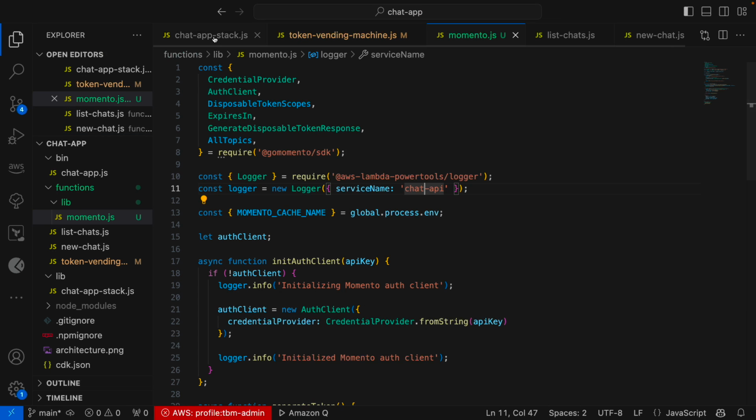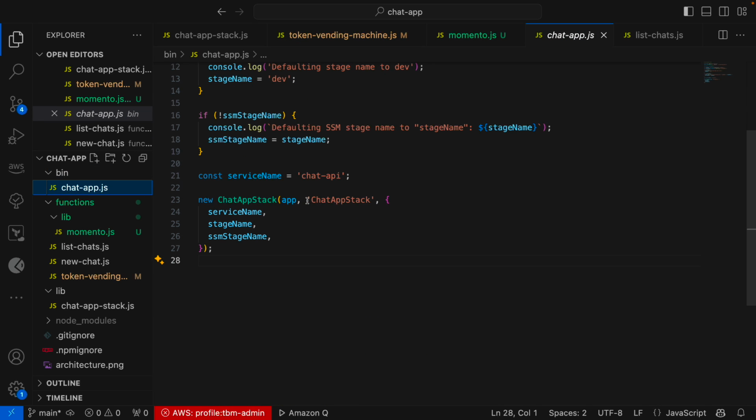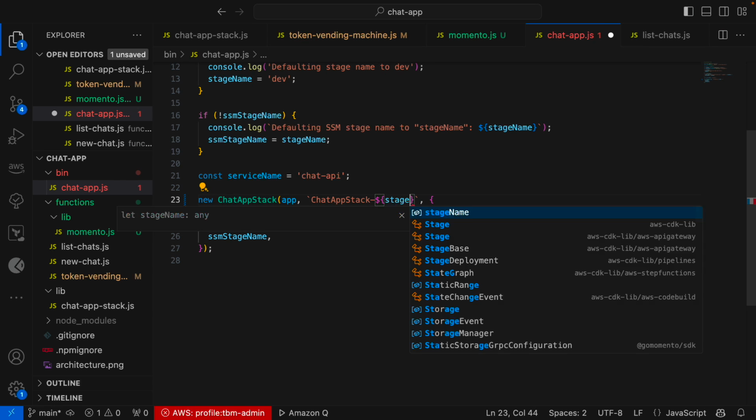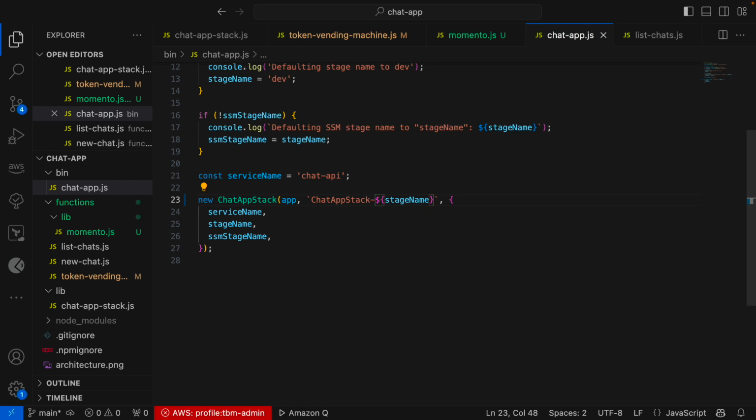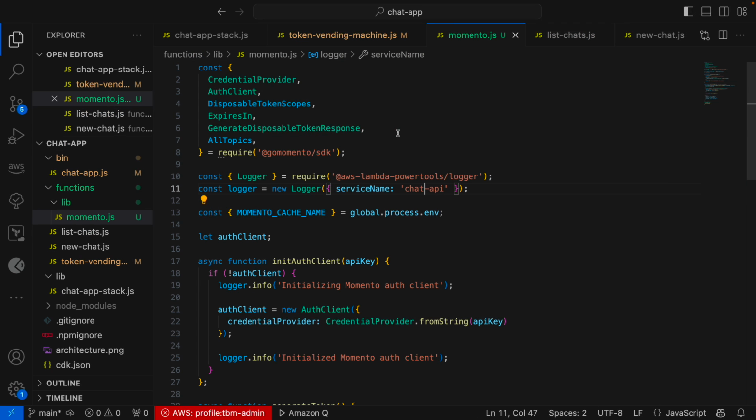Oh, and one thing I forgot to do in the last lesson was to name this stack with a suffix, with a stage name. Okay, so that's the token vending machine endpoint.